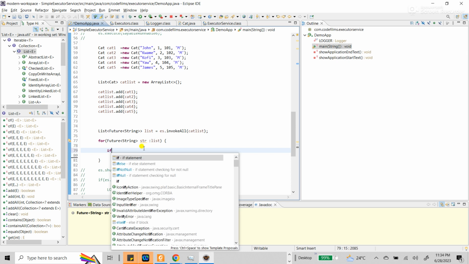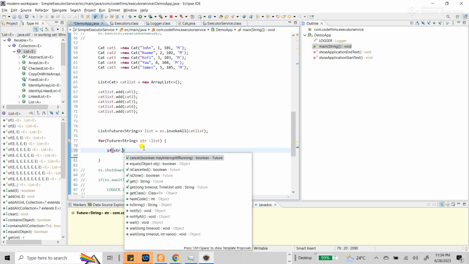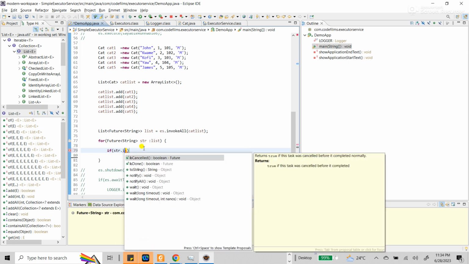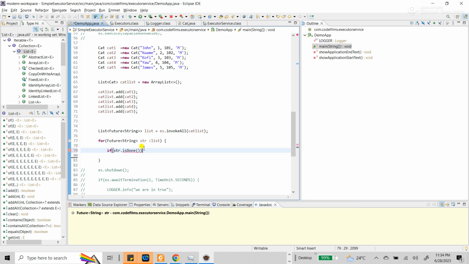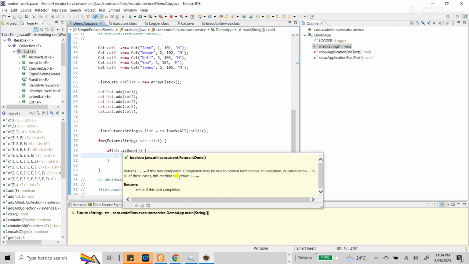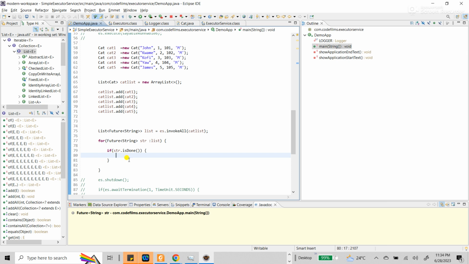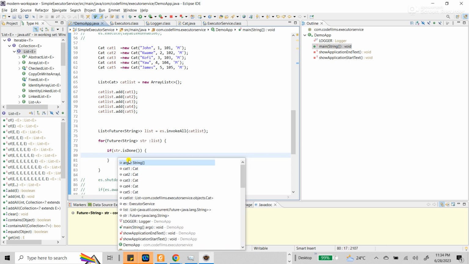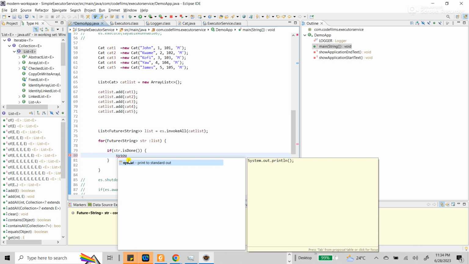You can also check if it's actually done. If the processing is done, then you print it. If it's not done, then you print it. That behavior you define, or you skip it or not. A whole lot of stuff. So this is just basics, nothing fancy. So if it's done, then you just print it out.